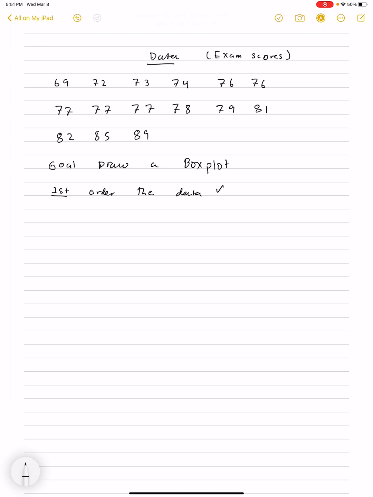I'm going to talk about how to draw a box plot by hand. And 9 out of 10 times, if not more, you're going to use software to make a box plot. So the first step in making a box plot is already done. You order the data. Your second step is to calculate the median.